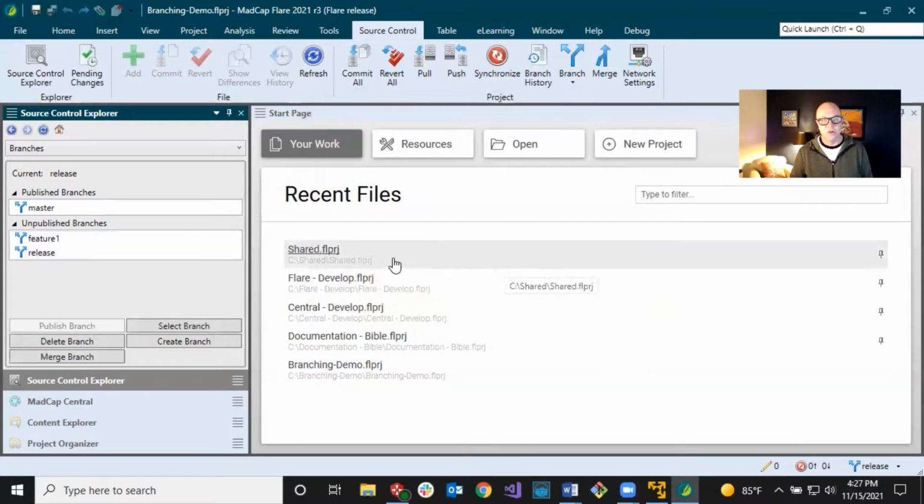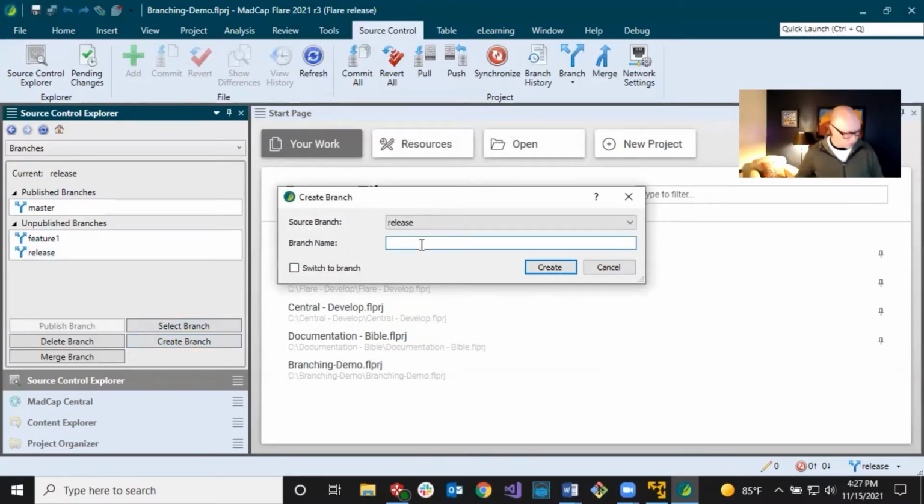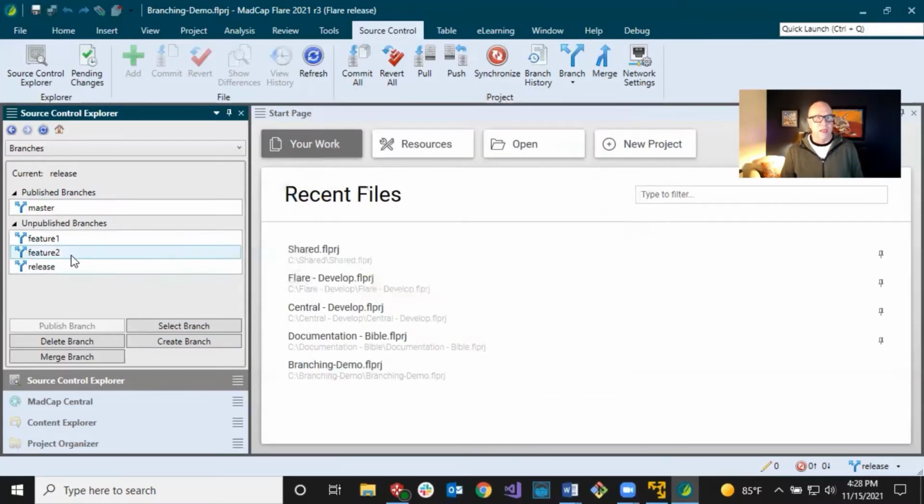I'm just going to create the new branch because I'm going to create an additional one based on the release branch. And I am going to call that one feature 2. All right. Click create. And there I have it. I've got 3 new branches that I have created.